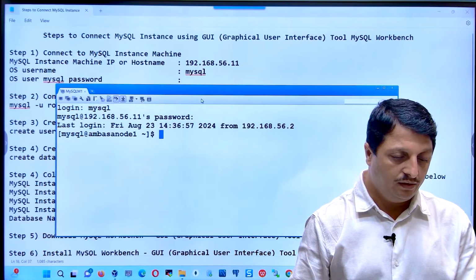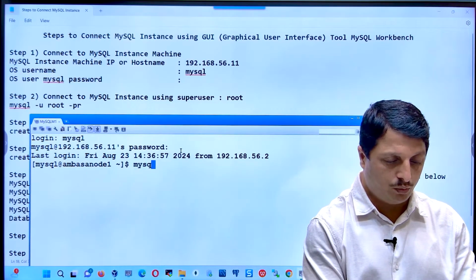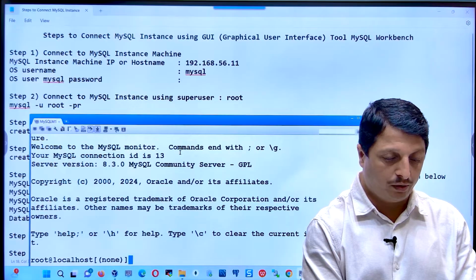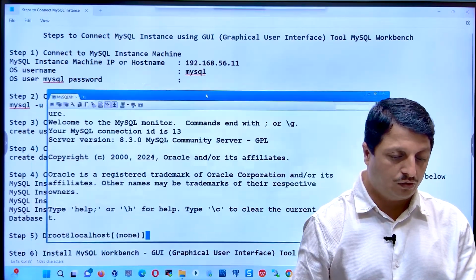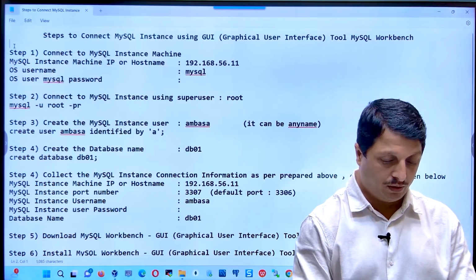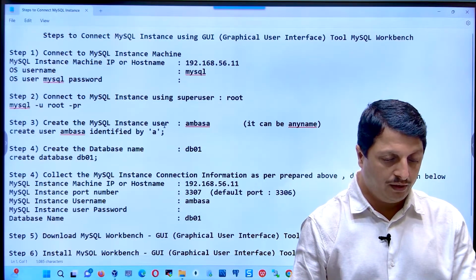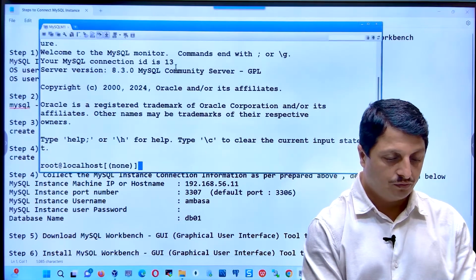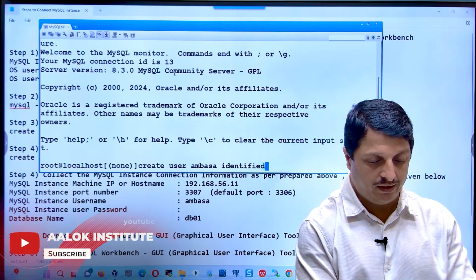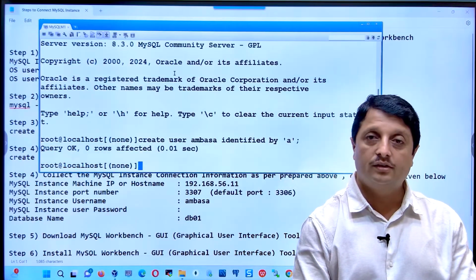Once you are connected, you just have to connect to your instance. Let's do it: mysql followed by user root and the respective password. Now we are connected to the MySQL instance. Let's prepare the user, as mentioned in our given step. This is create user username identified by and the password. Here you go. Put the password in single quotes and hit enter. The user gets created.